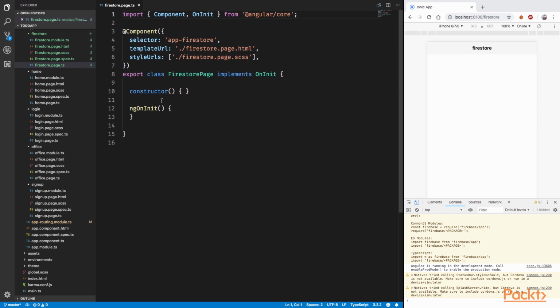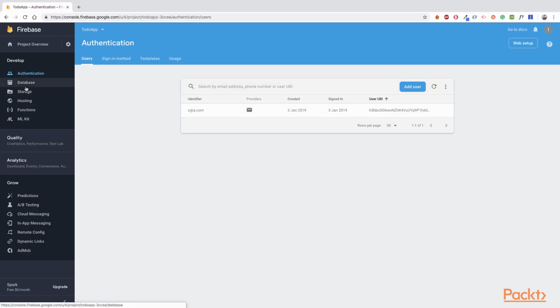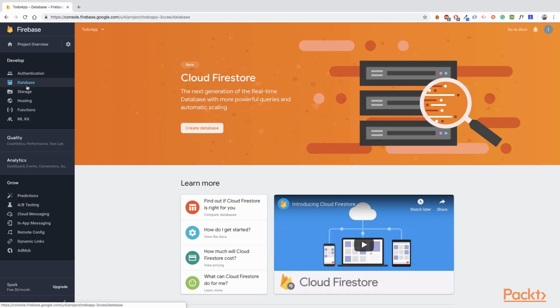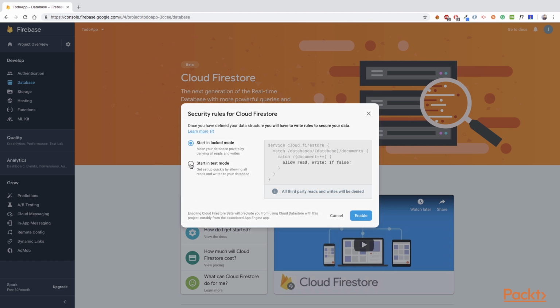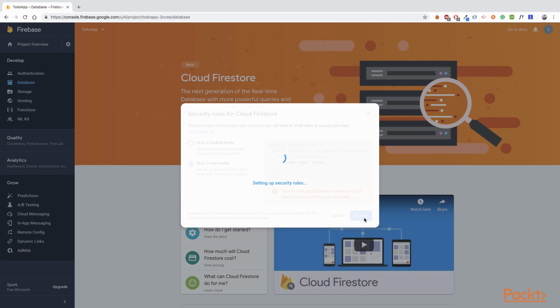But before we get started with writing the code, let's have a look at Cloud Firestore and understand how it works. So head back to your Firebase console and select the database section from the left. Because this is a new account, we will have to create a database first. So click on Create Database and select Start in Test Mode. Click on Enable, and this will take a while and create a new Firestore database for you. Once a database has been created, you can start saving information in that database.